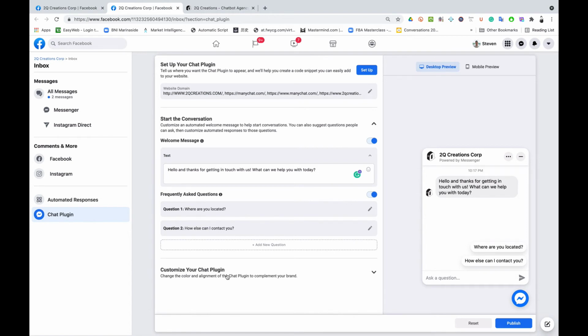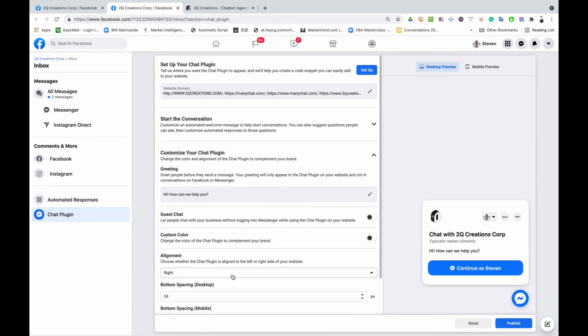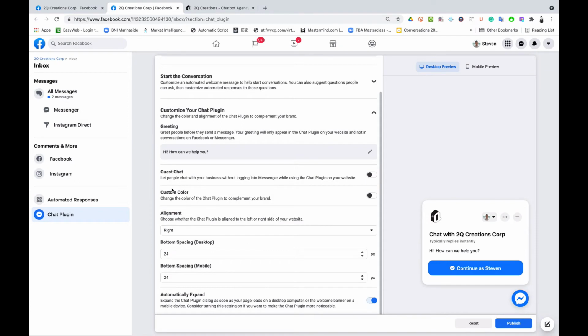The last thing we want to do is customize your chat plugin. Okay, and there's a few options here. The first one is the greetings. So greeting is what people see before they click on the live chat widget. Okay, so whatever you want to say, hi, how can I help you? That's pretty simple.